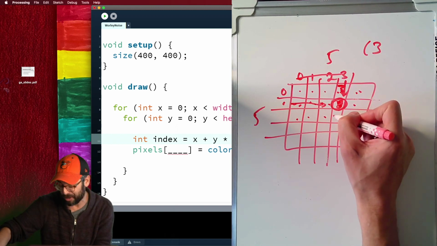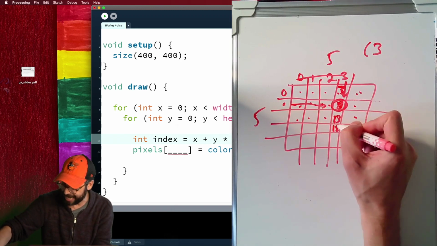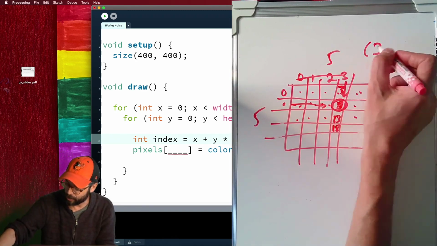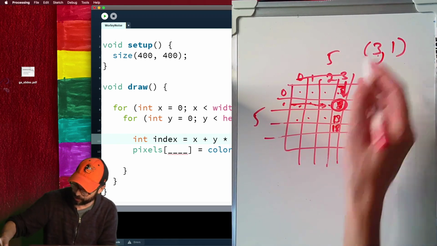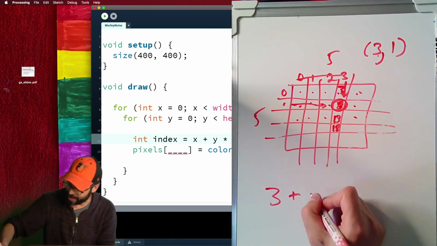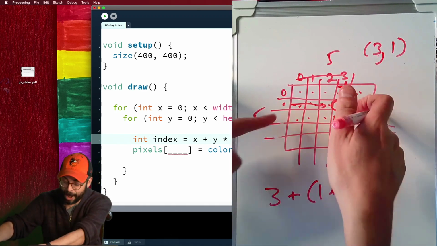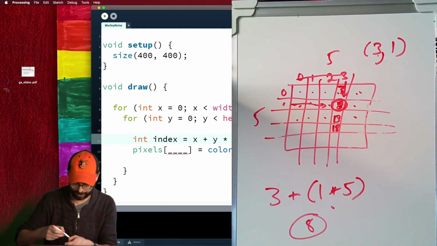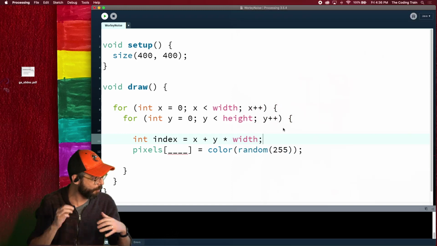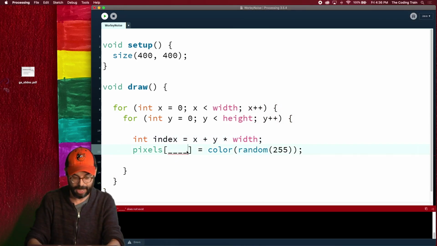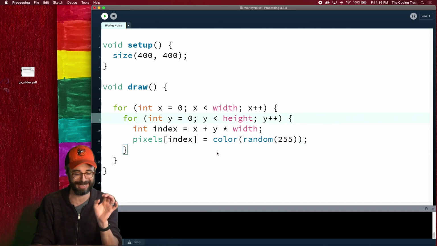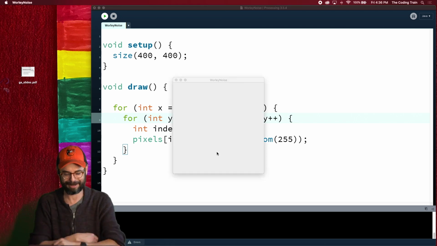Then this pixel would be 13, and this pixel would be 18, because we've got to go 5 more down every row. So the x value, 3, plus the y value, 1, times how many pixels are in each row, 5, gives me 8. This is the formula. So I can apply that formula in my code here, x plus y times width, set pixels index, and run the sketch. I'm missing a really important detail. Let's run it and see what happens anyway.